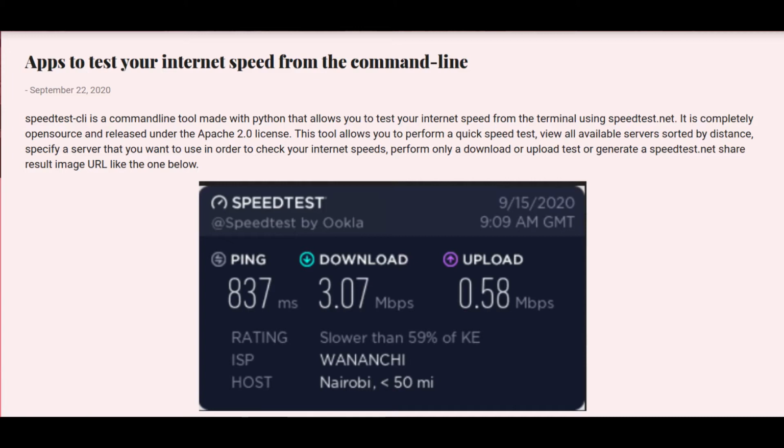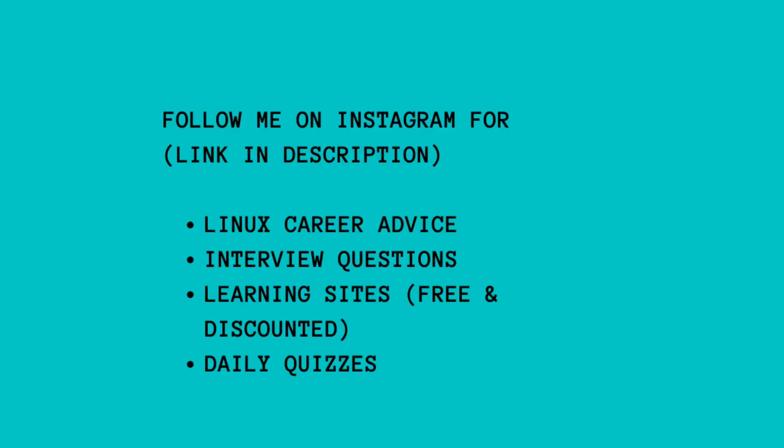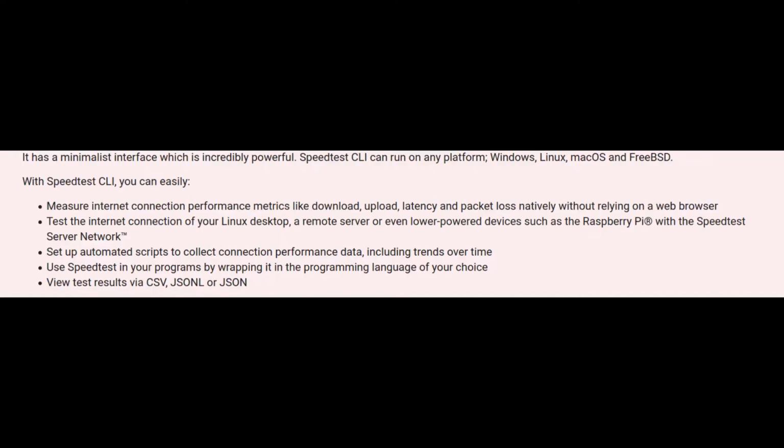So speedtest-cli is a command line tool made with Python that allows you to test your internet speed from the terminal using speedtest.net. It is completely open source and released under the Apache 2.0 license. This tool allows you to perform a quick speed test, view all available servers sorted by distance, specify a server that you want to use in order to check your internet speeds, perform only a download or upload test, or generate a speedtest.net share result image.